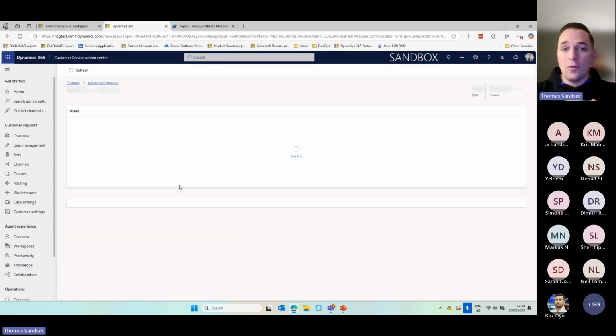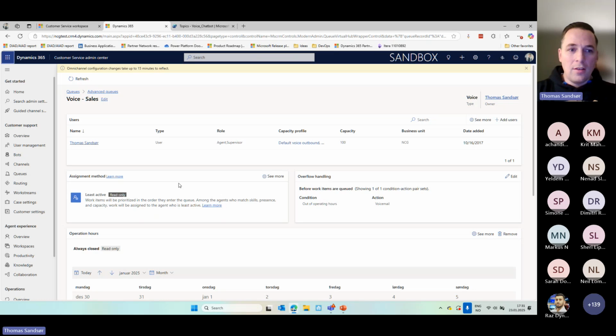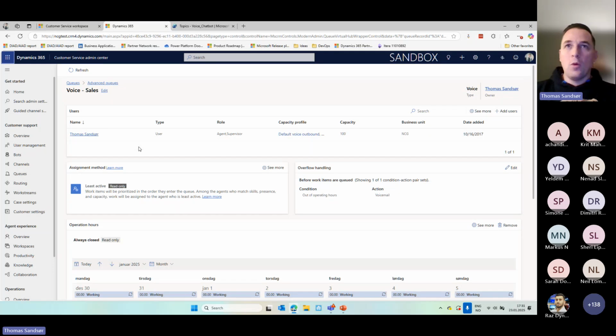And I just chose one for voice because I was going to have some sales and some customer service. Once I'd set up this queue, I basically add a user, saying who can access it or what resources are available for this queue. That's how I figured it out, or how I read the situation.